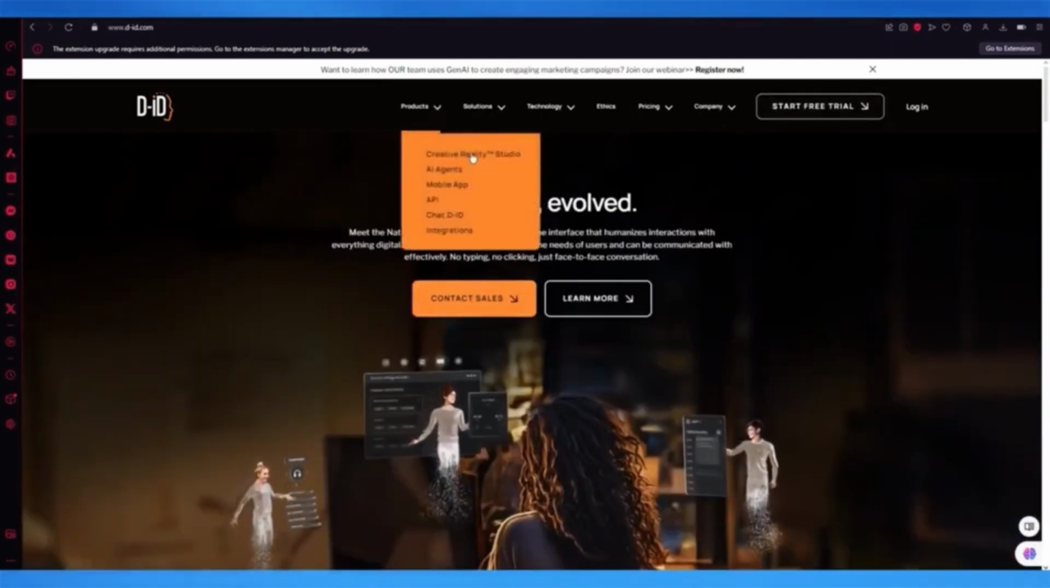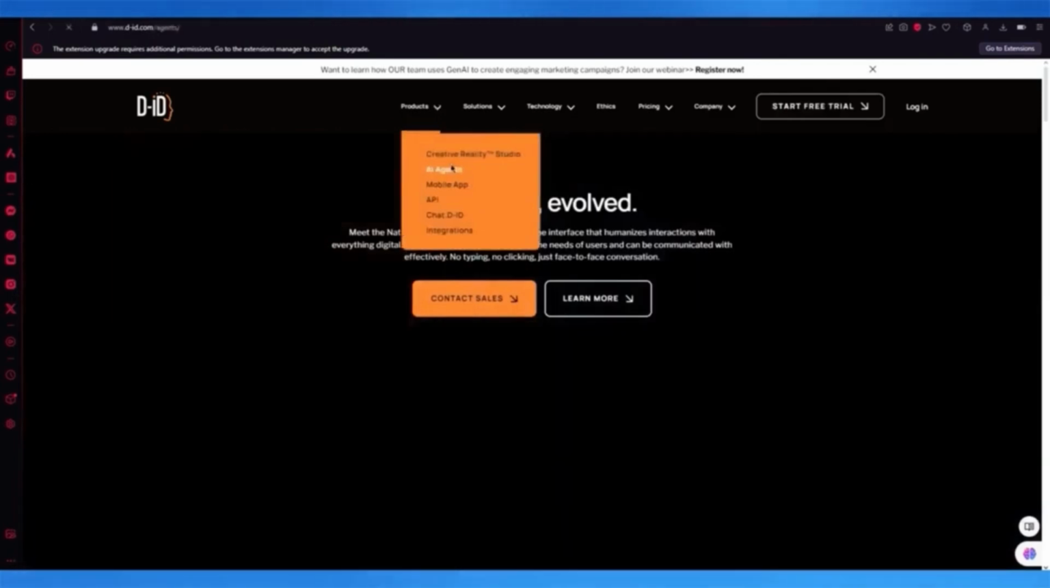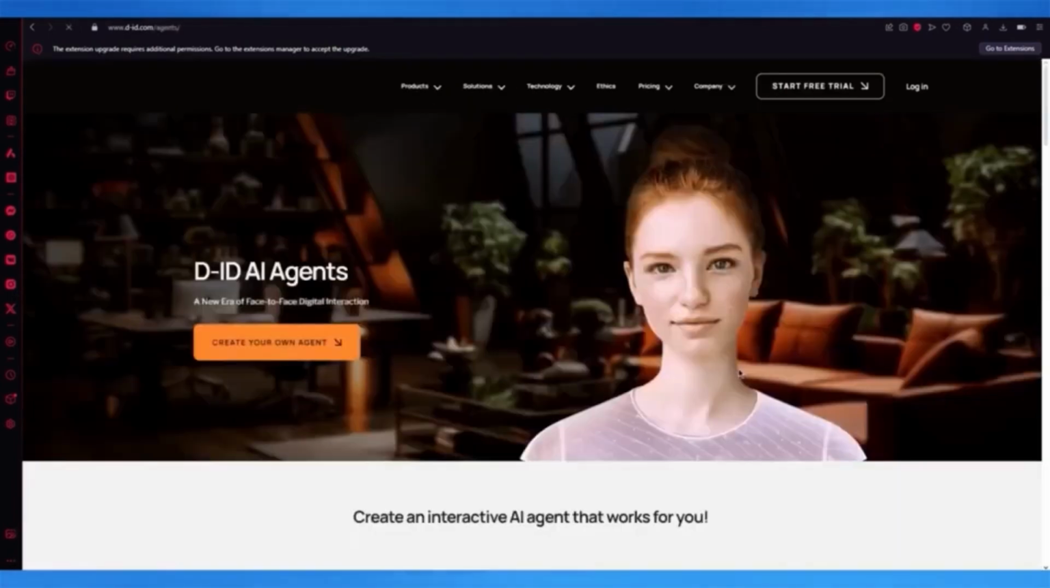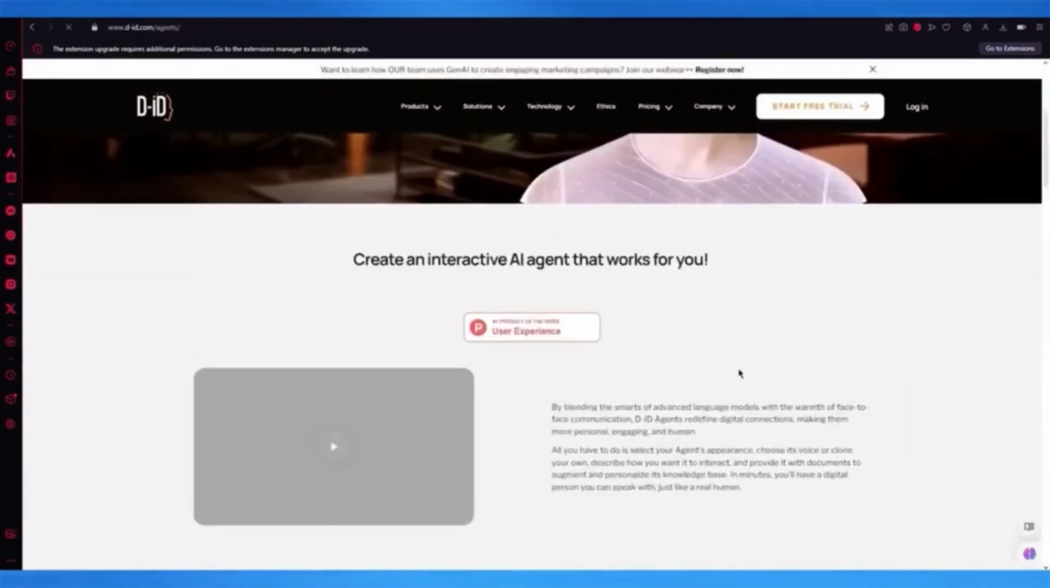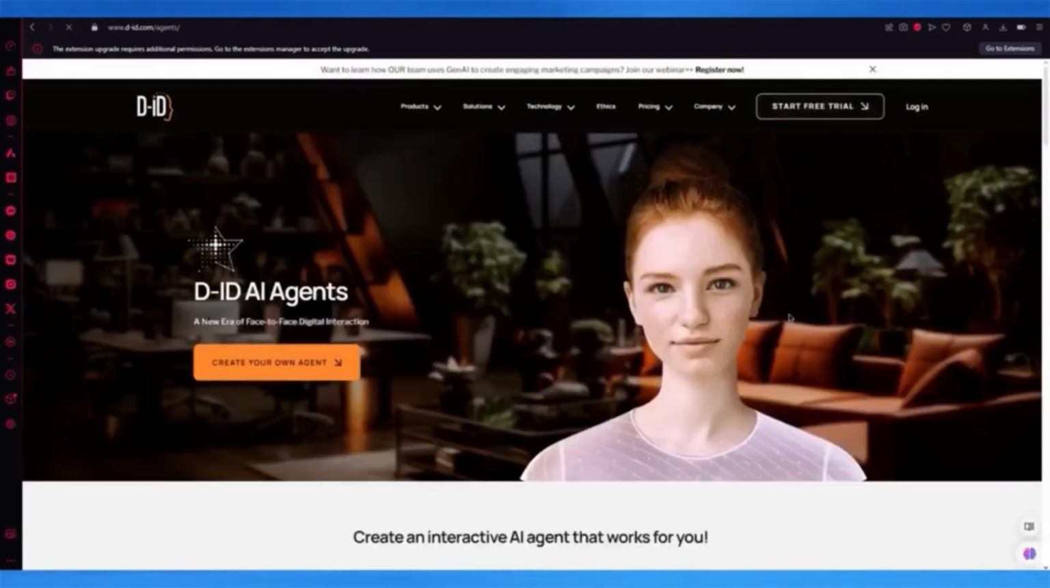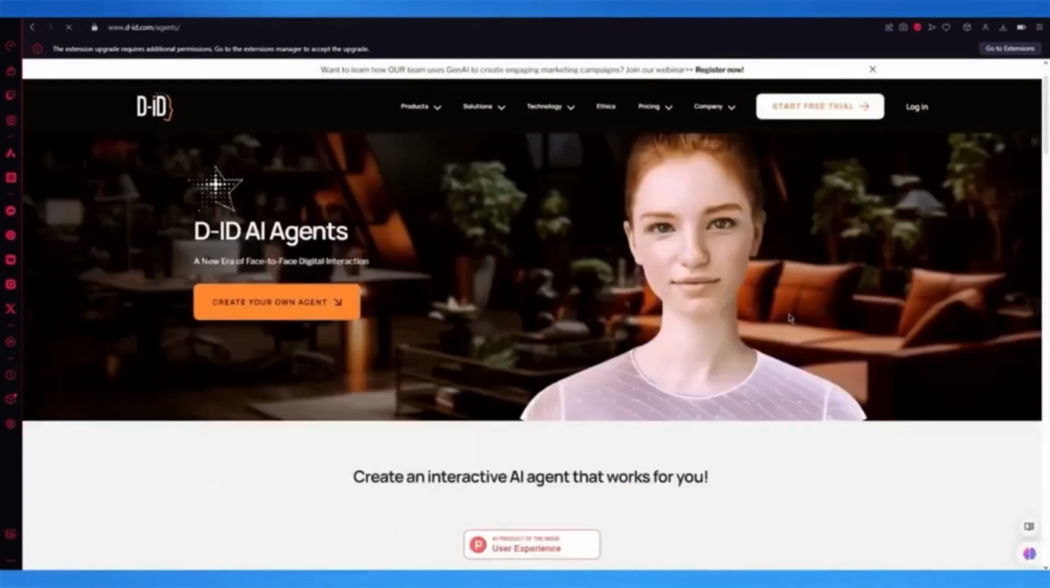And what you can do is just use the AI agents that D-ID gives you, and you can find those AI agents right over here. Simply use these AI agents to showcase the products that you have on your TikTok affiliate, and once you get those products, you're pretty much good to go from there.